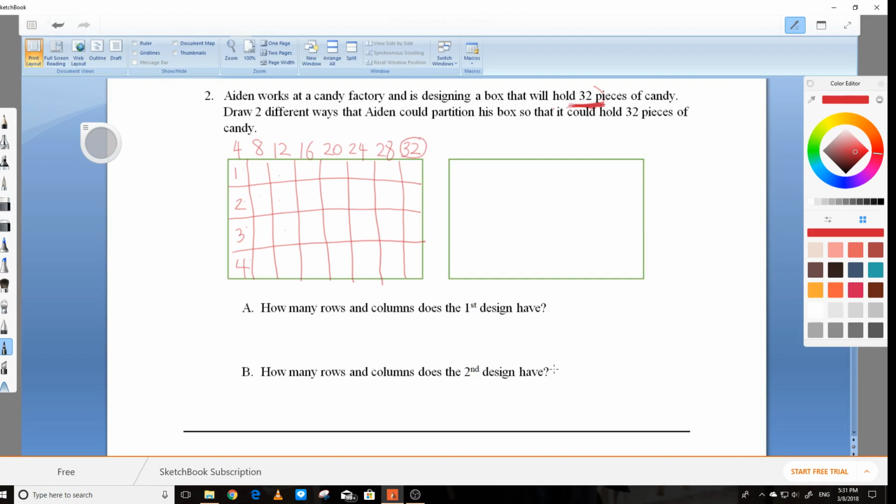So now let's count how many rows and how many columns do we have. We have 1, 2, 3, 4. 4 rows here. So I put a 4 and write R by it to signify 4 rows. How many columns? 1, 2, 3, 4, 5, 6, 7, 8. I have 8 columns. I write a C. Okay? So how many rows and columns does the first design have?